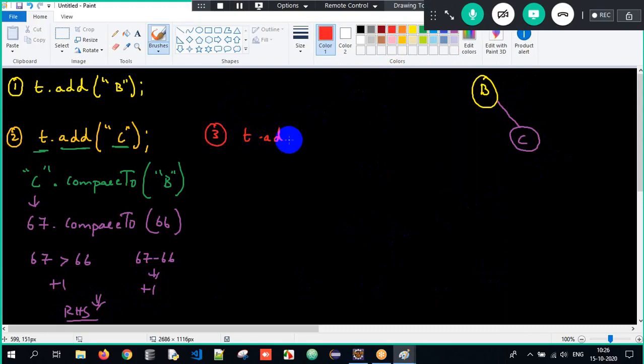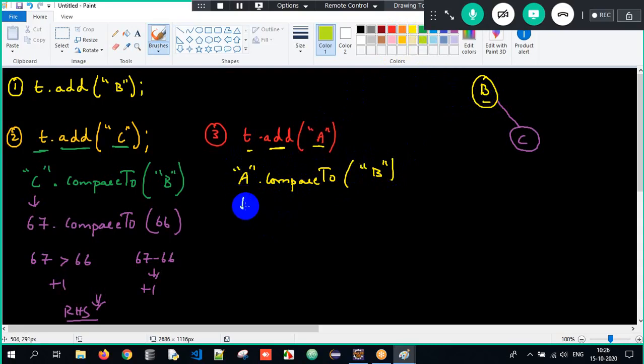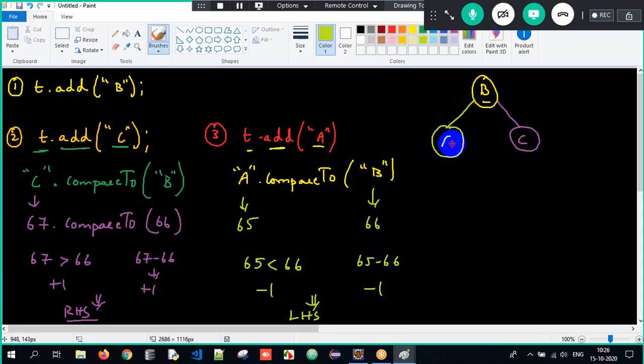t.add("A"), I am adding A over here. So now internally what happens when you add an object into TreeSet? A.compareTo(B). Always the root node should get compared, guys. A's ASCII value is 65 and B's ASCII value is 66. 65 minus 66 is minus 1. If it is minus 1, it goes to the LHS. So the control will come over here, the output will be A here.